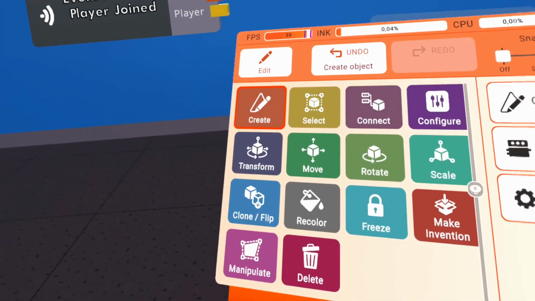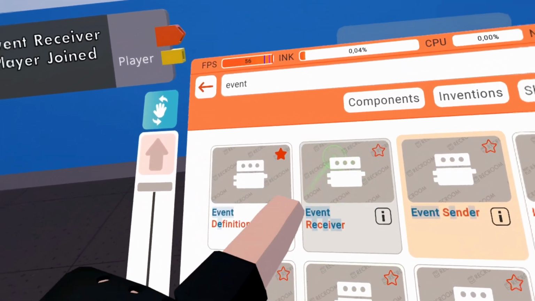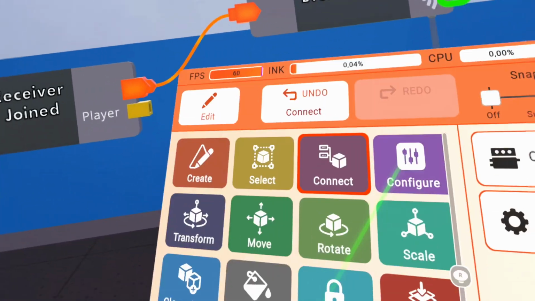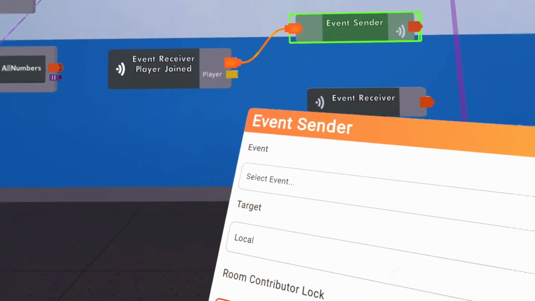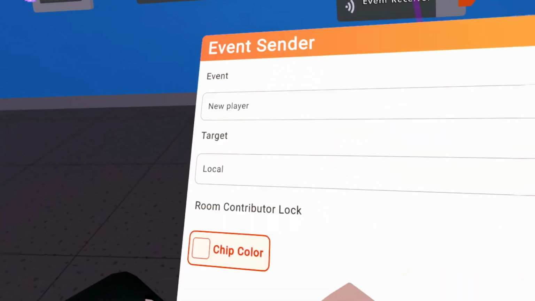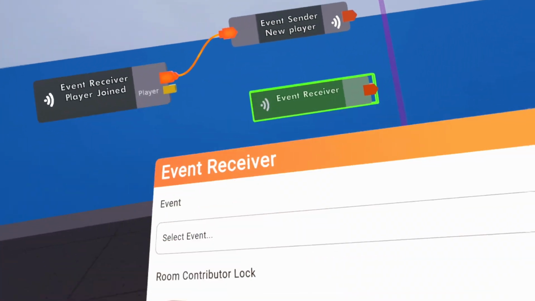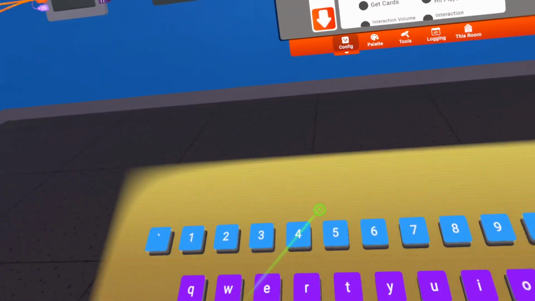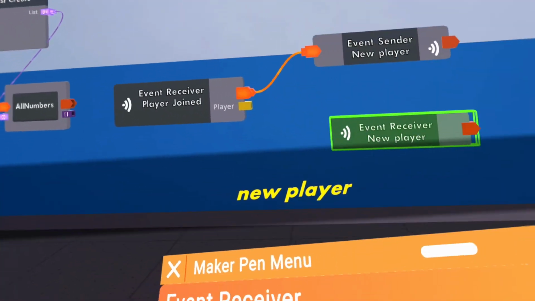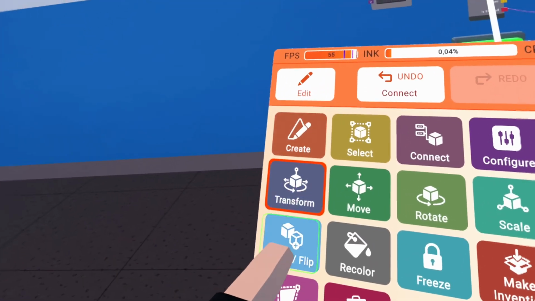Then we will do the thing of triggering it. So event sender, event receiver. So whenever somebody new is joining, an event is sent. It's called new player, and it's sent only to the room authority, to one person in the room. Room authority receives it here and basically checks on this.